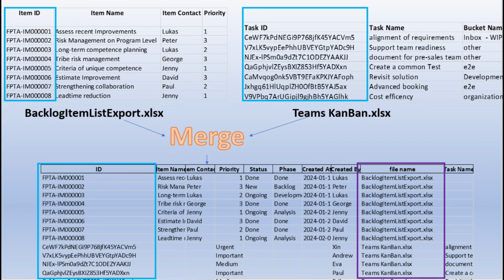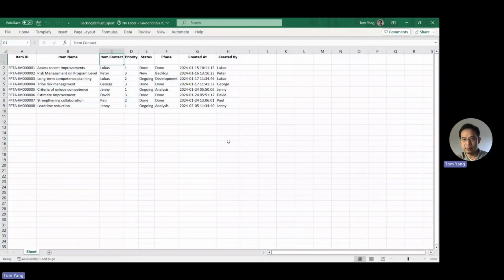Today, I show you how to use AI to generate a script to merge two Excel files. These two Excel files have different formats. We need to consider which columns shall be merged directly, which columns need to be renamed before merge, and so forth.